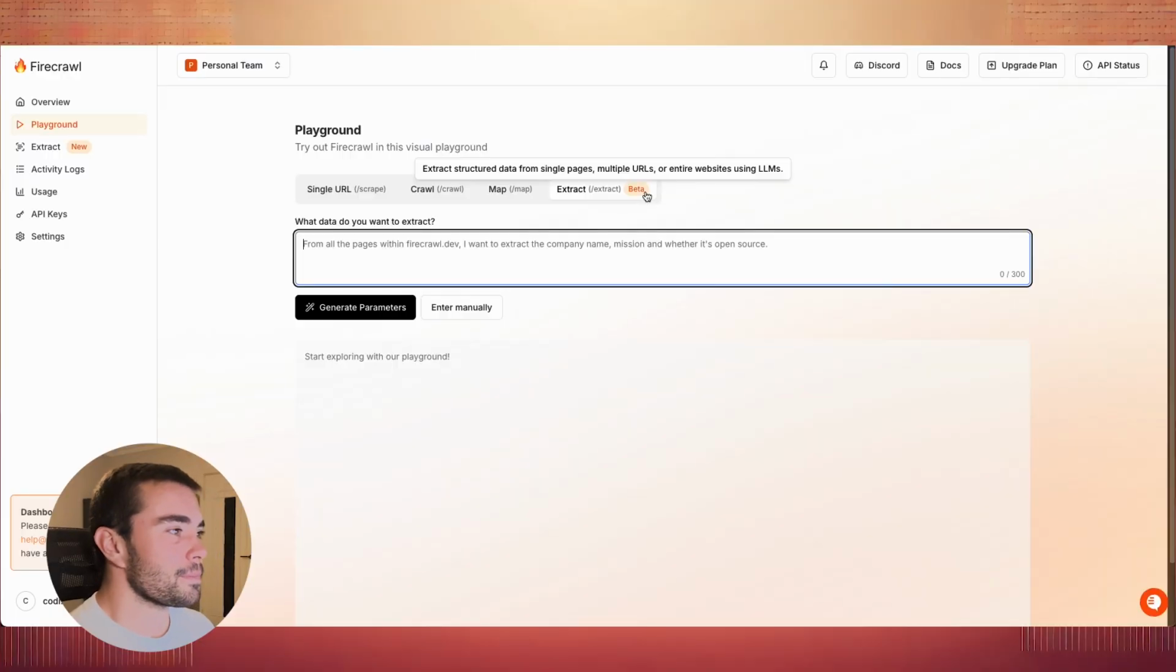And I haven't really tested this much. I've just seen it and thought it was cool. So I don't want to go ahead and claim that I'm some expert with extract. So yeah, just leave that.